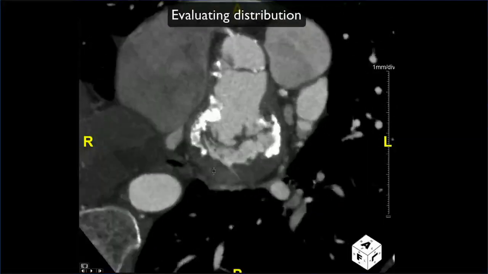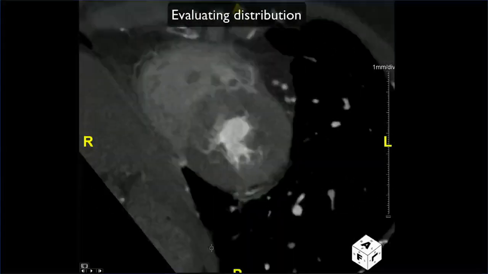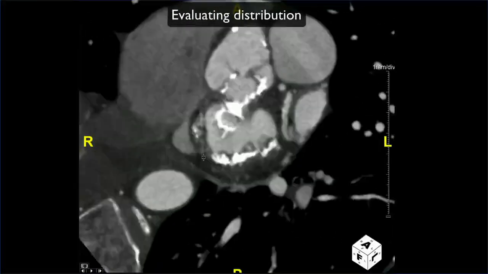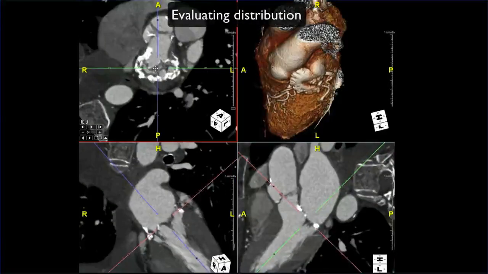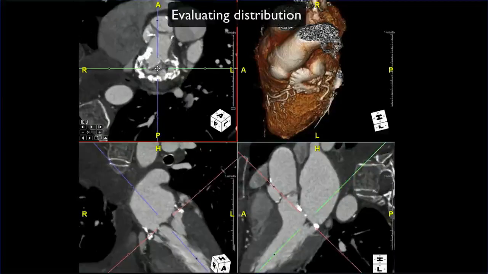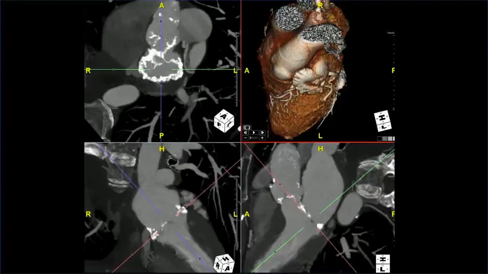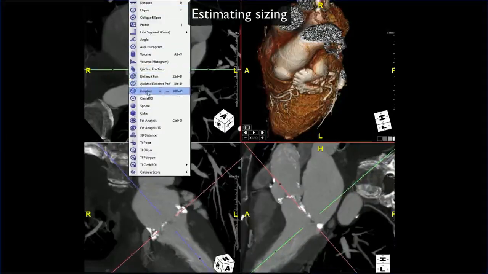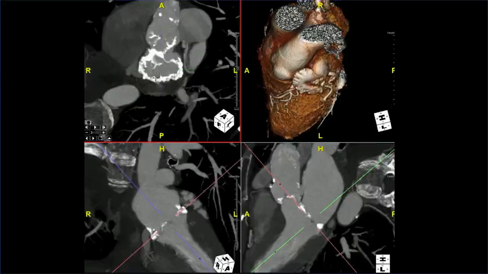Now the key thing here when thinking about a valve deployment in mitral valve annulus calcification is to look not only at the extent and the distribution, but also what proportion of the mitral valve annulus is encompassed by the mitral valve calcification, because this is going to be the anchoring structure for a transcatheter mitral valve. What you will see here is that I've widened up the maximal intensity projection so I can get a more accurate, in my mind, depiction of the mitral valve annulus calcification.